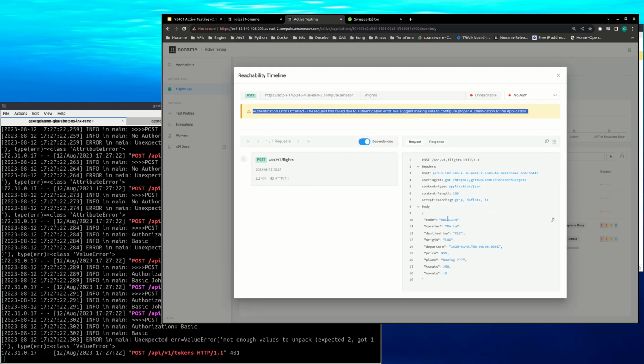Here's the data. By the way, if you're wondering where the data came from, it comes from the sample data that we provided in our OpenAPI specification. That's where it's coming from. If you don't provide data, it will either be junk or auto-generated data. So ideally, every time you create an OpenAPI specification, provide something that is representative. That's the best practice. All right, so that's your reachability timeline for post flights.